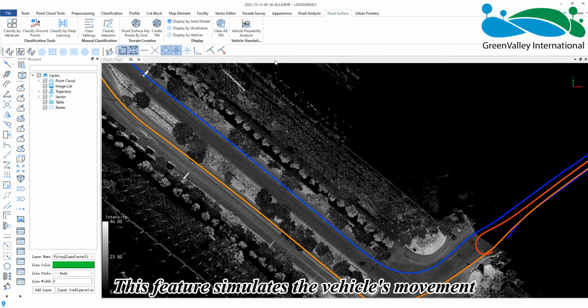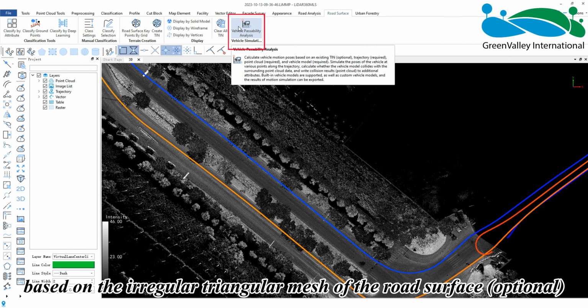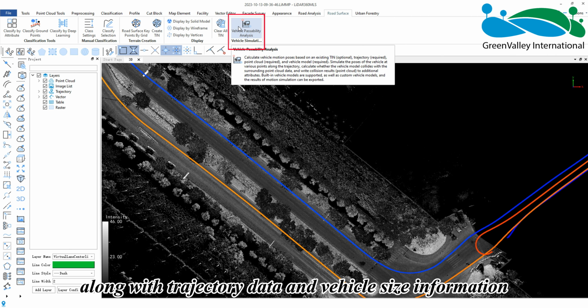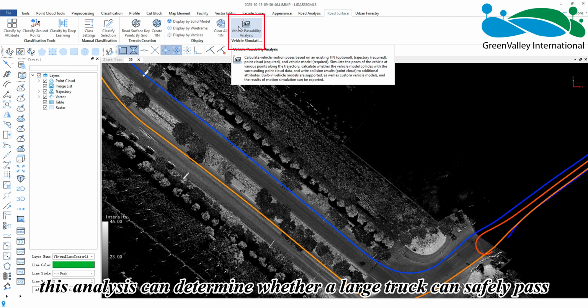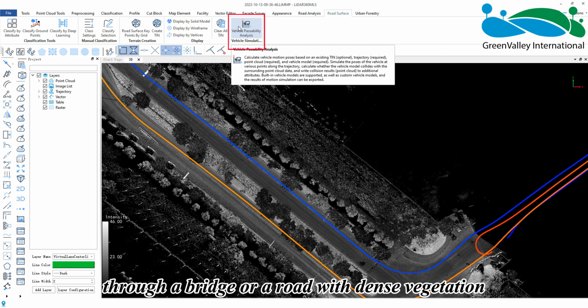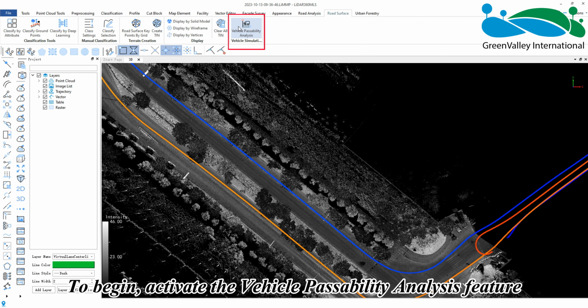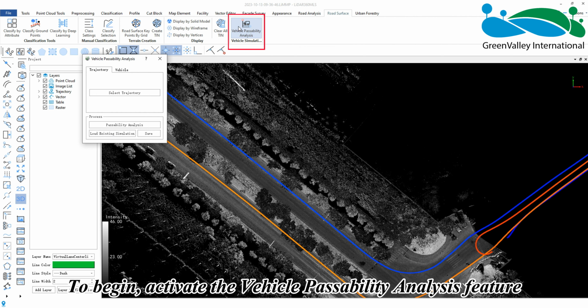This feature simulates the vehicle's movement based on the regular triangular mesh of the road surface, along with the trajectory data and the vehicle size information. It then detects collisions within the road to ensure safe passage of vehicles. For example, this analysis can determine whether a large truck can safely pass through a bridge or road with dense vegetation. To begin, activate the vehicle passability analysis feature.